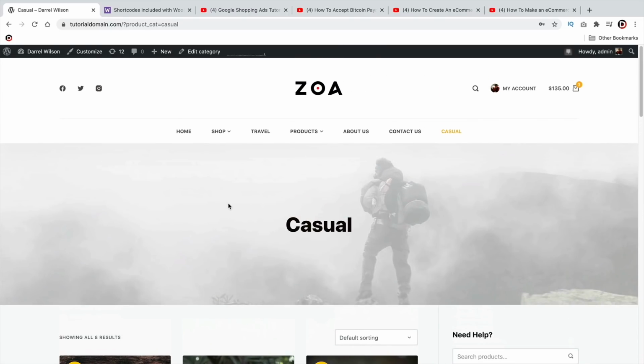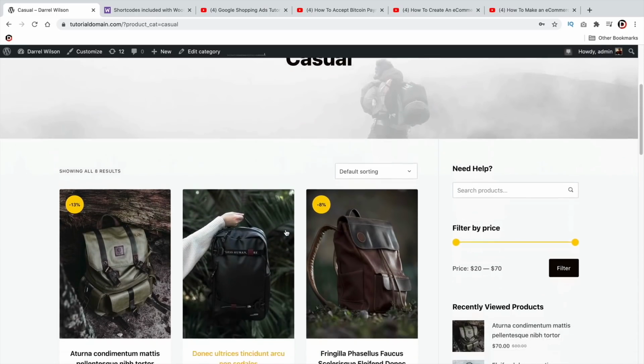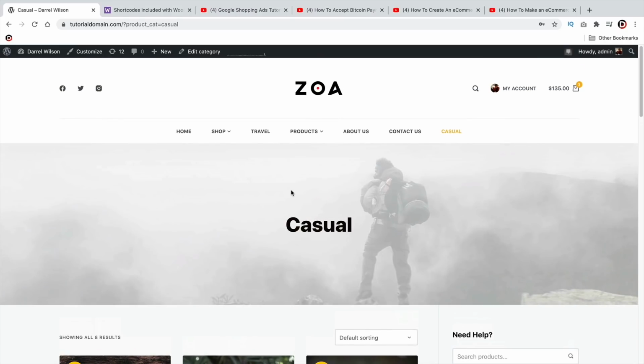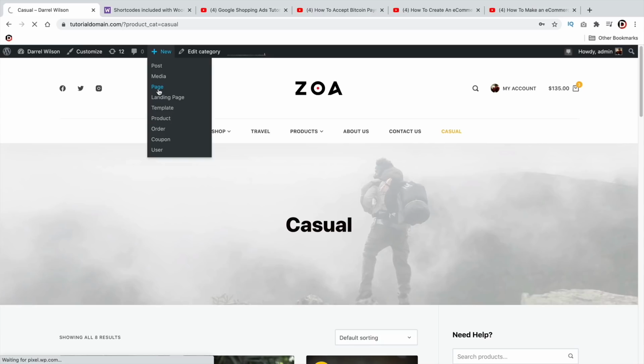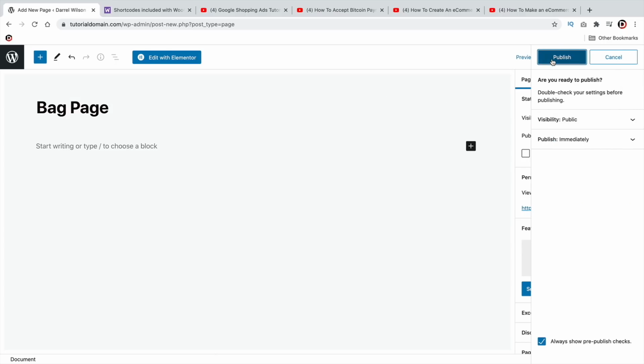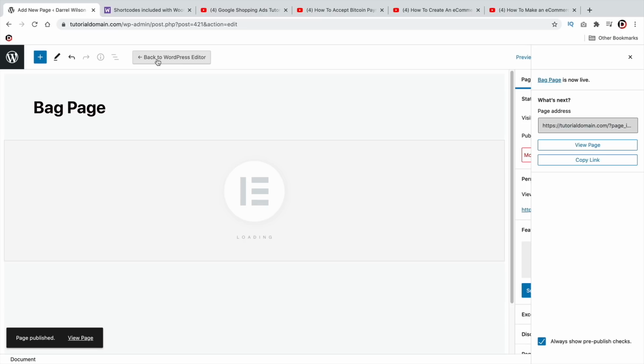Now, let's say, for example, you want a little bit more control because you can't really edit this page at all. And maybe you want to make a custom page where you can use Elementor, right? So over here under Plus New, click on Page. Now, this is just a creative example, and people ask me about how they can really push the limits here. So I'll just do something like the bag page and click on Publish and Publish. Now I'll click on Edit with Elementor.